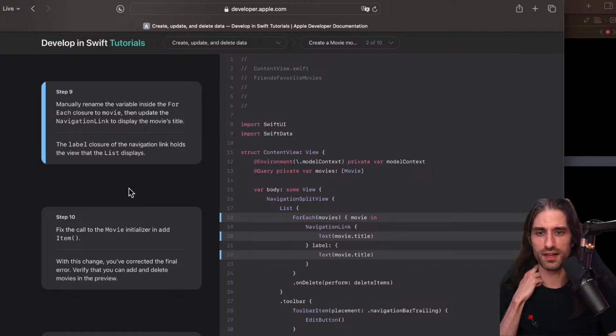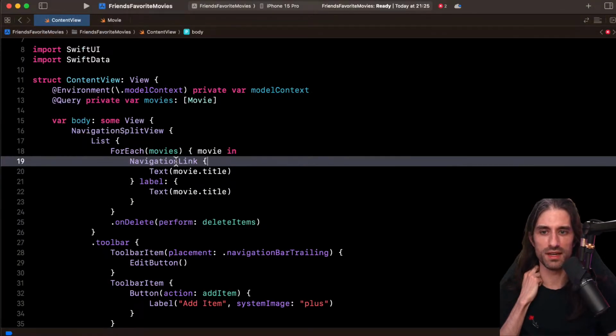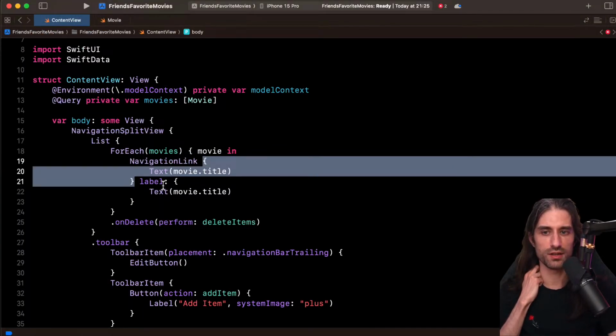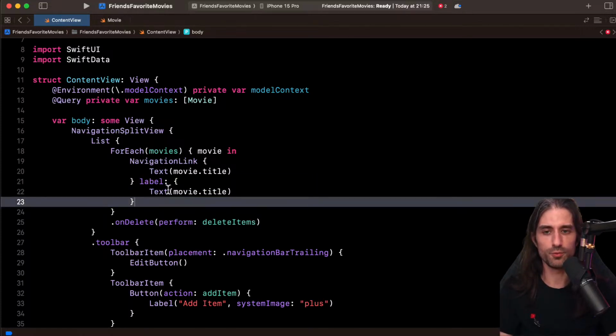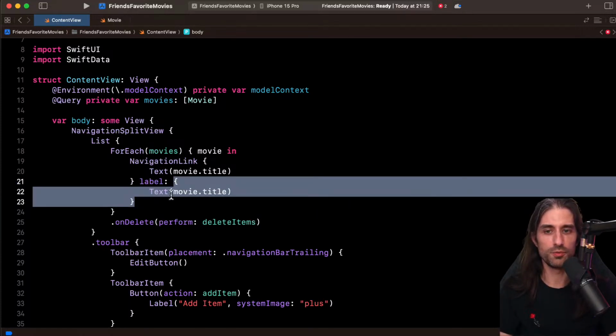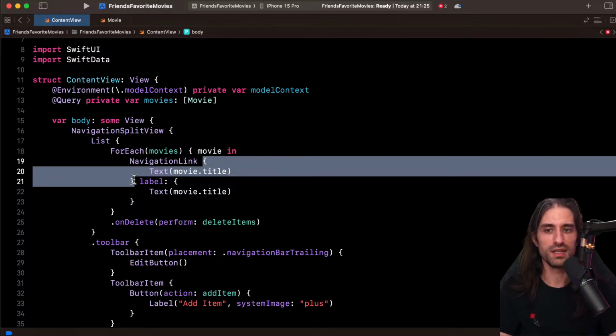Okay, and this tells us that the label closure of the navigation link holds the view that the list displays. So this is the destination, and this is what the navigation link actually shows. So you can see it as a button where this is what the button shows, and when you tap the button, it navigates to this view.